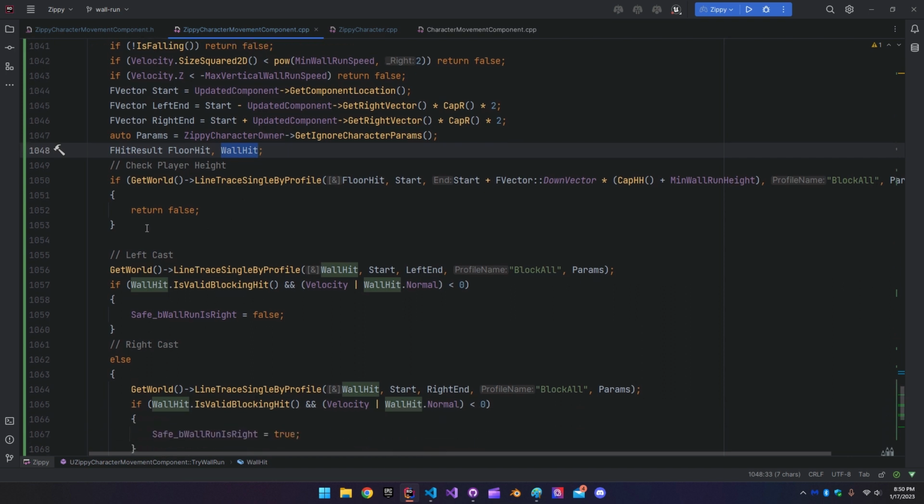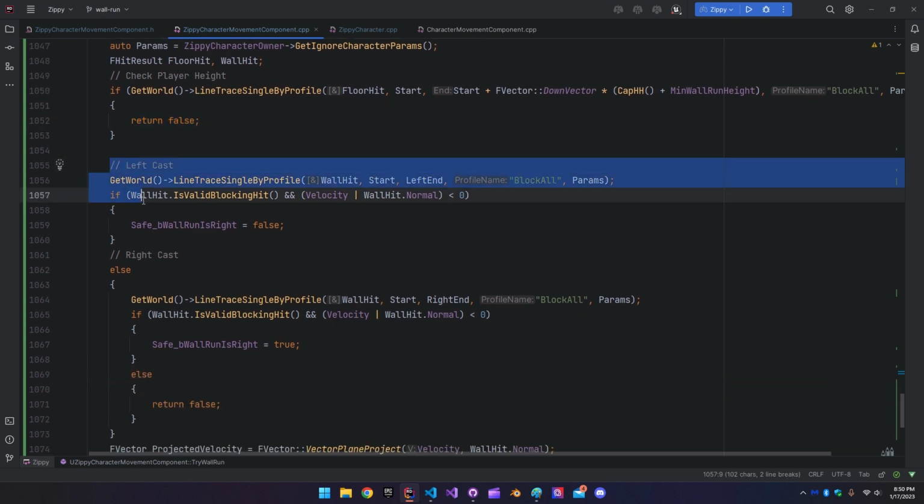So first we'll check the player height, and we're going to cast a line trace directly down, and the distance of that is going to be the cap height plus min wall run height. This makes it so that we're casting from the bottom of the capsule down by some min wall run height. And if that cast hits something, we return false immediately. This just makes it so that we have to be a certain height above the ground in order to even consider wall running.